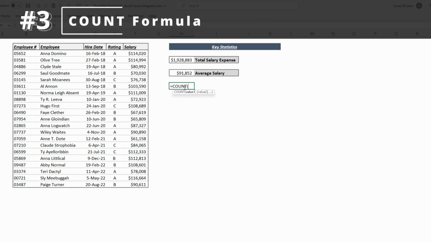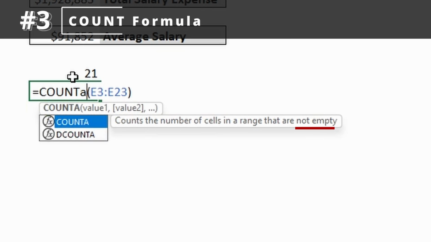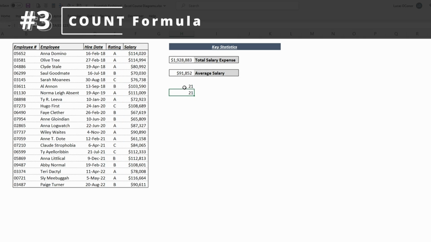I jumped ahead here, but I used count. This will just give you the number of numeric values. So we have 21 employees. Quick distinction here, this won't work for non-numeric values. So if you do this on rating, you'll get zero. You'll need to use COUNTA if you want to count the cells in a range that are not empty, and that will give you the same.